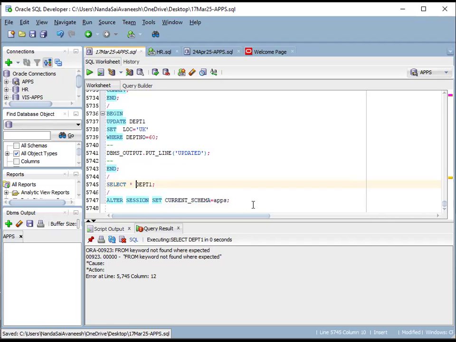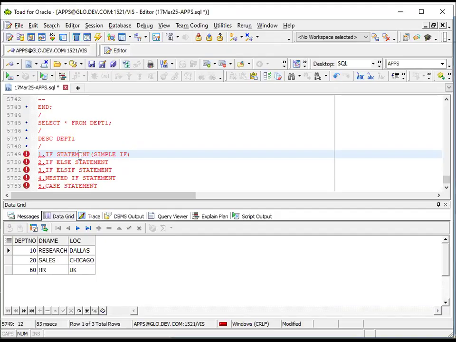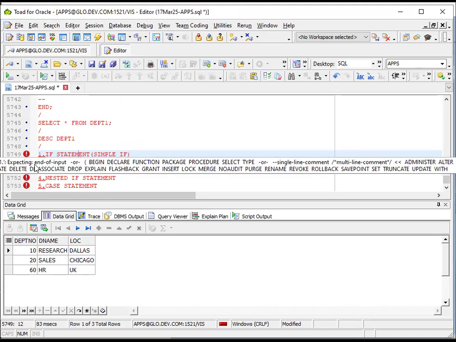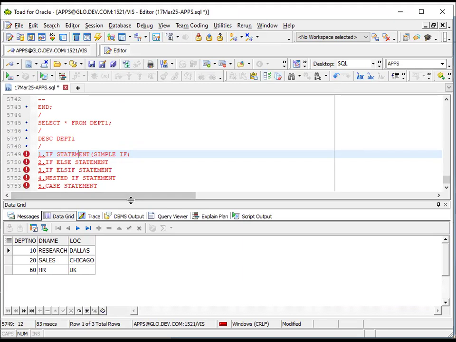Okay, select star from DEPT I have mentioned, but here there are no syntax errors, it is displaying immediately. But in Toad, it will display that in this line there is some issue. So this query is not correct, like that it is displaying the information. Okay, but this is the text time I am displaying here.